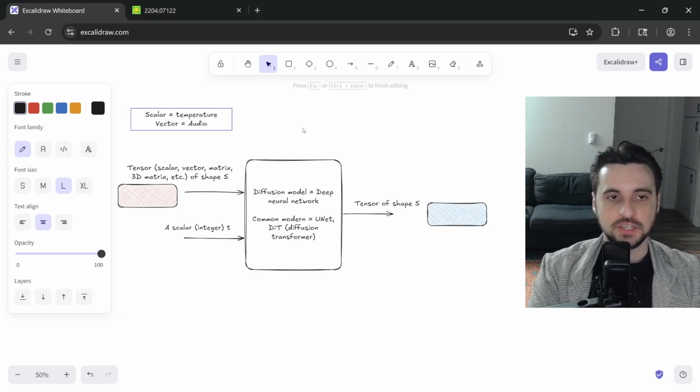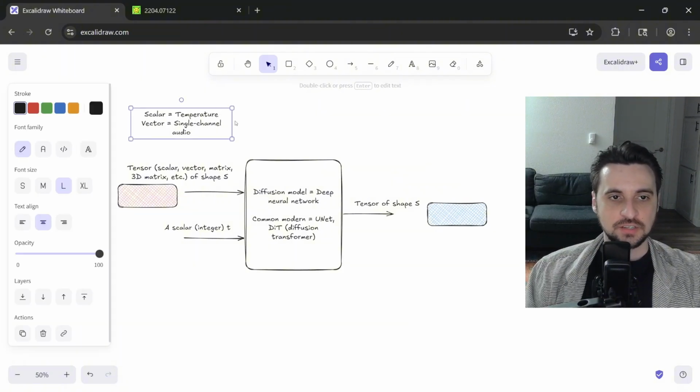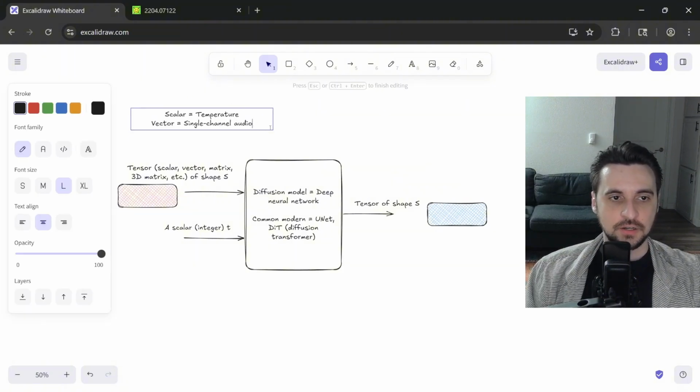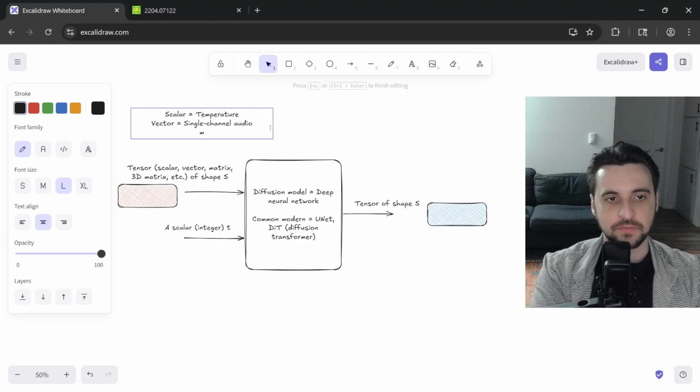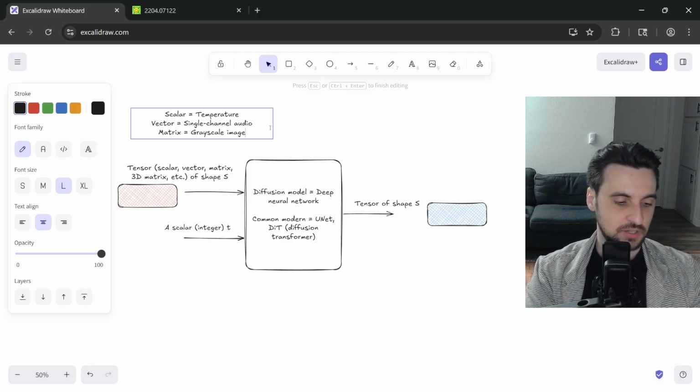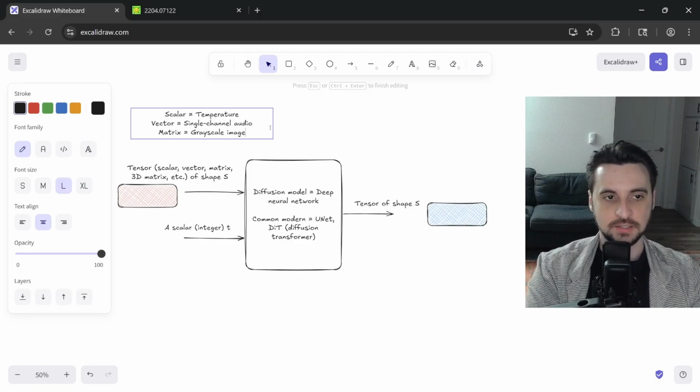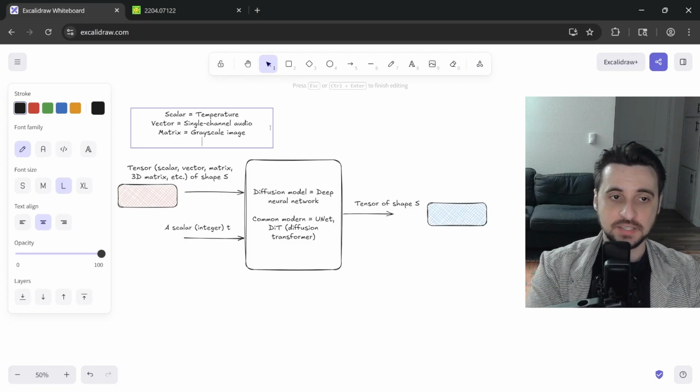An audio signal, let's say single channel audio, is usually just a vector. Matrix: this is a grayscale image, not just an image. It's not enough to say image, it's actually a grayscale image.